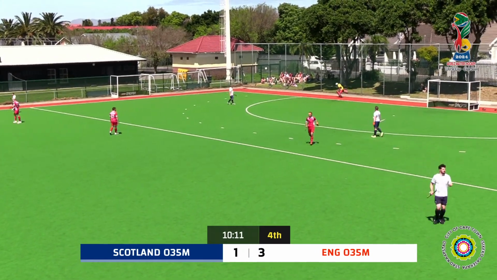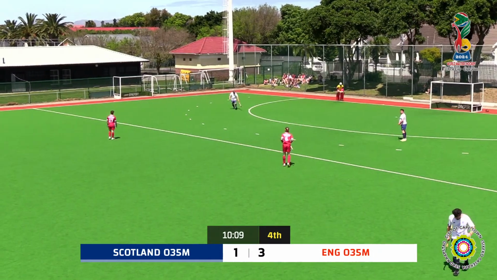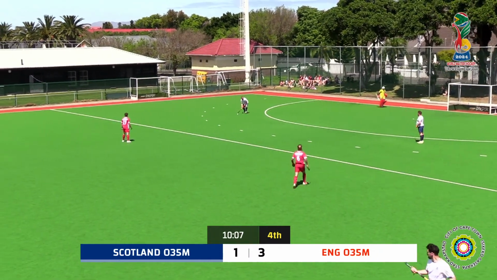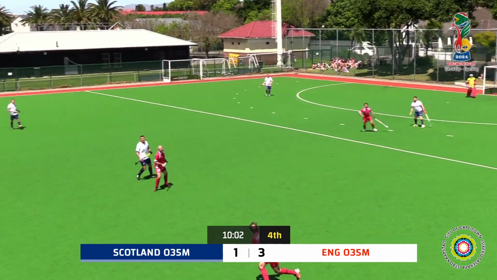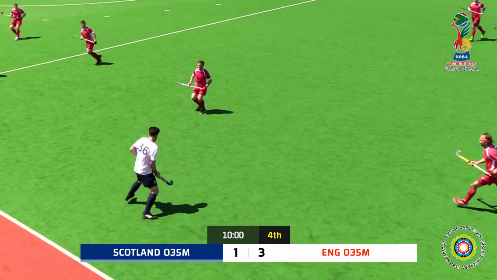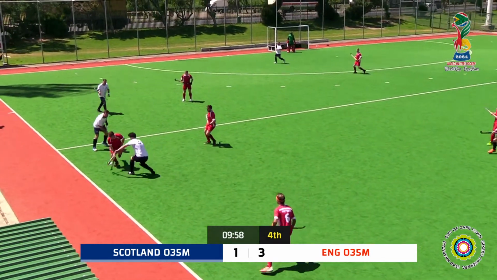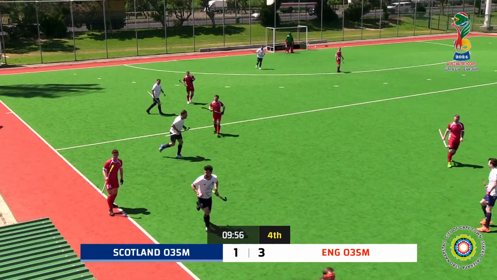This game's starting to open up. Lots of double turnovers, bit of sloppy decisions. Fatigue creeping into these sides. It's been a long week here in Cape Town. Both sides having played 4 games so far.